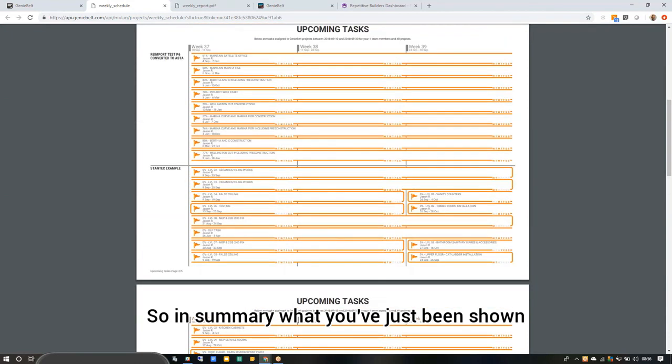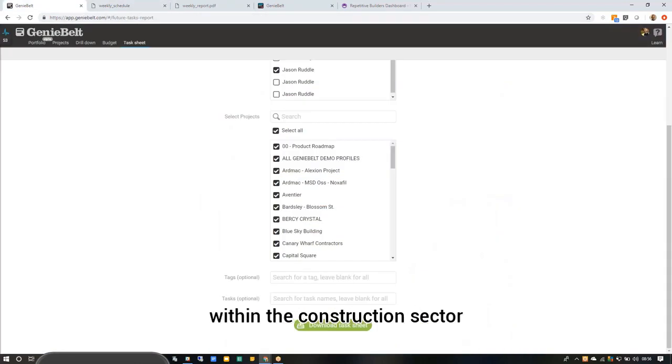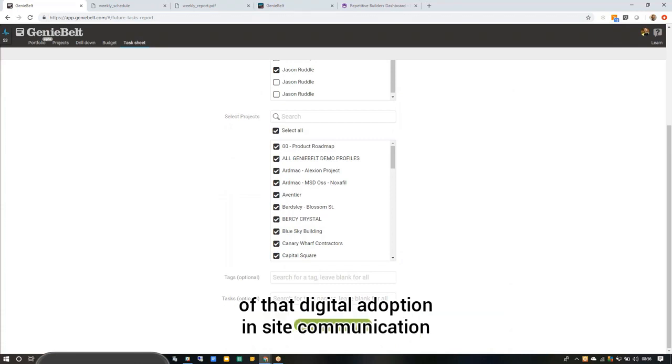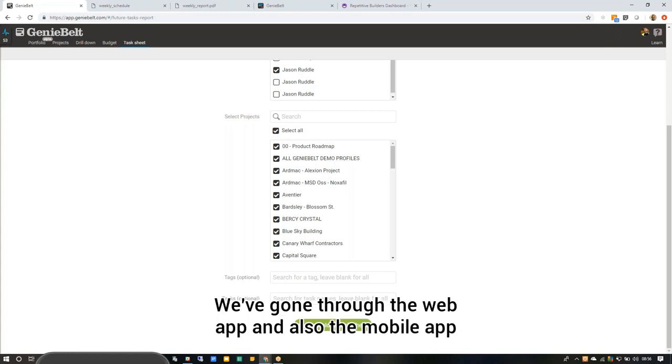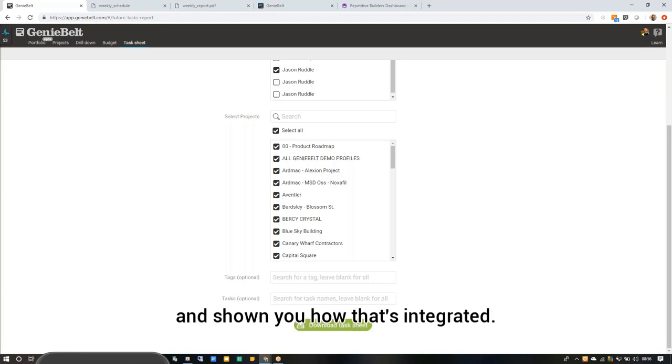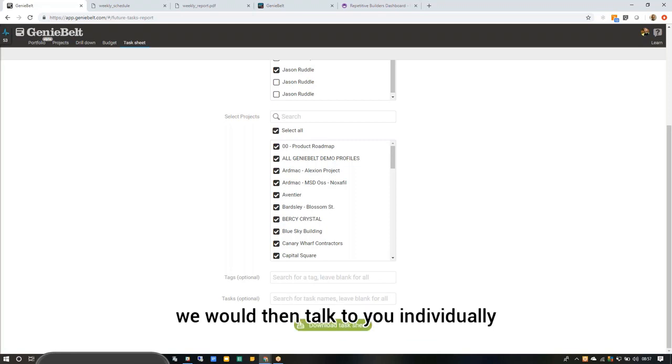So in summary, what you've just been shown is where GenieBelt sits within the construction sector and what we're driving in the efficiency of digital adoption in site communication and real-time communication. We've gone through the web app and also the mobile app and shown you how that's integrated. And so following up from this demonstration, we will then talk to you individually and look forward to gathering more feedback from yourselves. Thank you very much for your time.